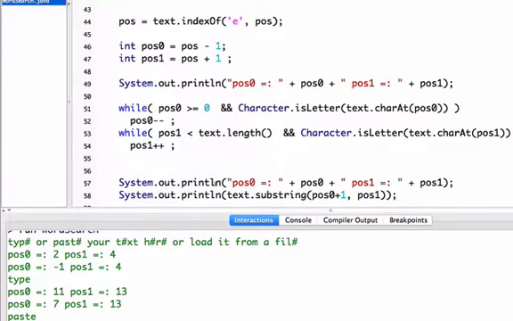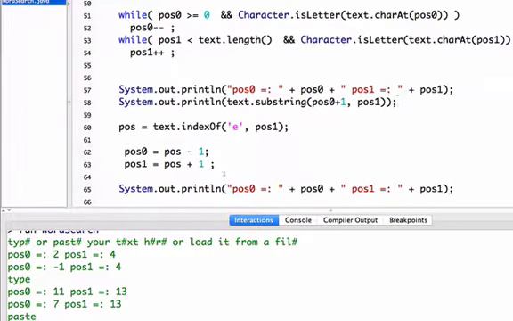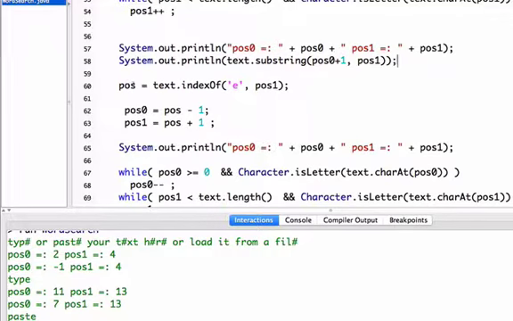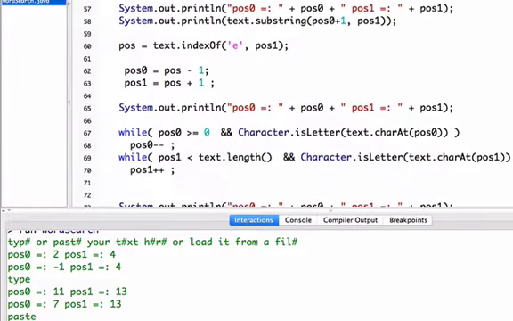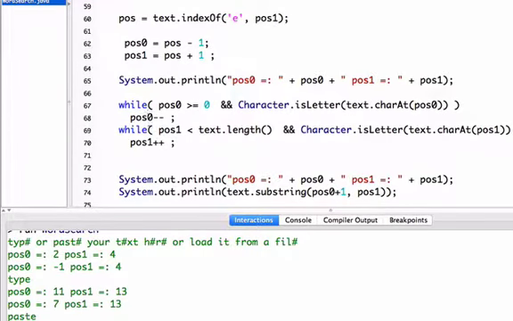And so we end up with the word type, which is the first word in the text with the letter E. And then what I said was, okay, let's try this again. I'm going to now say that POS is the index of E starting at POS 1. And POS 1, if you'll remember, is 4. So I now have POS 0 is POS -1, and POS 1 is POS plus 1. And then we're going to print them both out. And then we're going to loop through again and print everything out again.